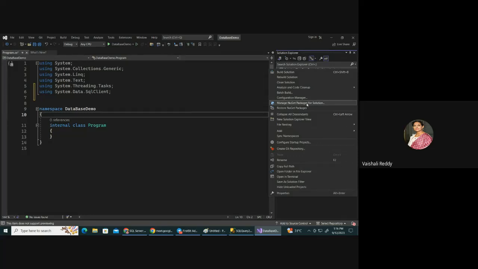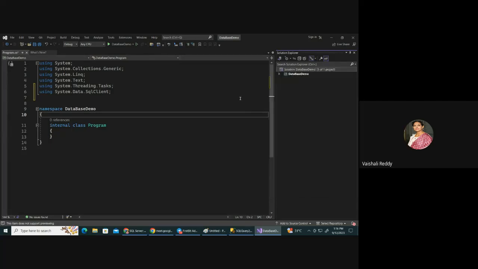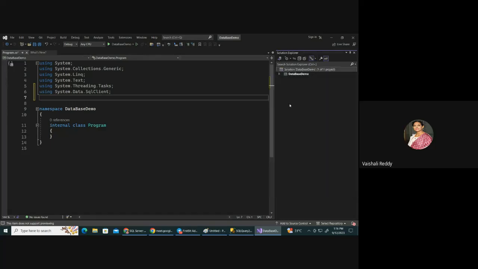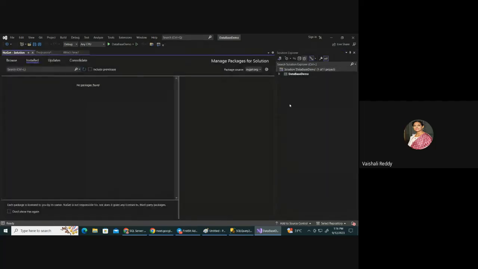दिख रहा है सबको? See, this is your solution, right? Right click on your solution, manage NuGet packages, उस पे क्लिक करना है. And here you have to search for the one I just now told you, System.Data.SqlClient. उसको सर्च करो. I have already added, तो वो आएगा नहीं अभी, लेकिन तुम्हारे मशीन पे आएगा. ठीक है, उसको क्लिक करना और ऐड कर देना, तो वो ऐड हो जाएगा. ठीक है, so just this step you need to perform.